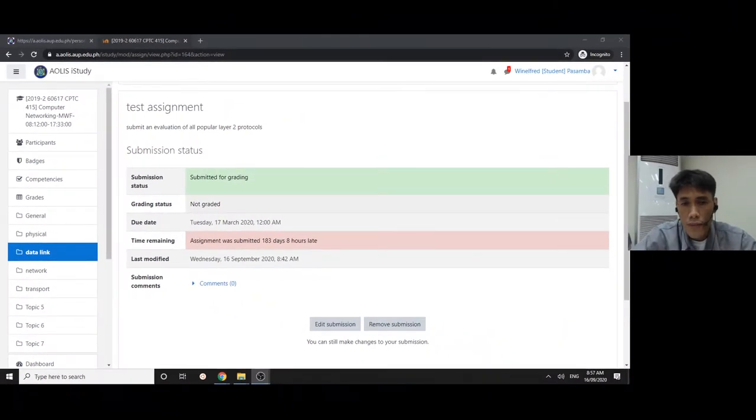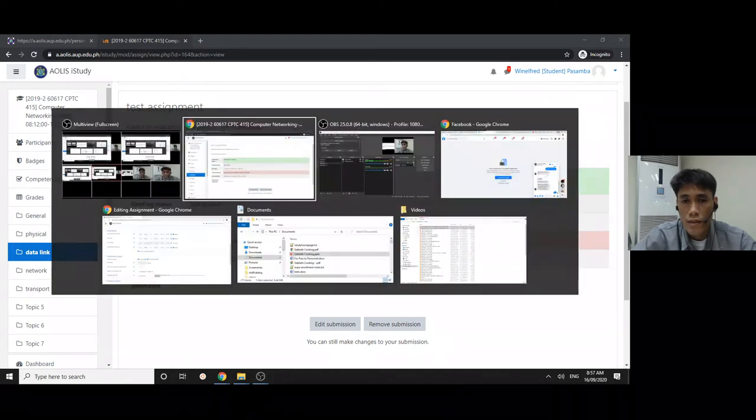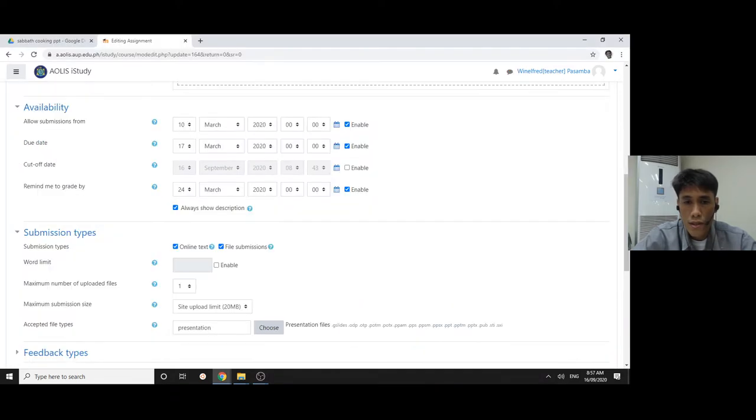First of all, the teacher should have enabled not only file submissions but also online text. If you want to submit big files, the teacher should enable online text, so that you can paste a link instead of the file itself. So the teacher should enable that online text in the assignment.